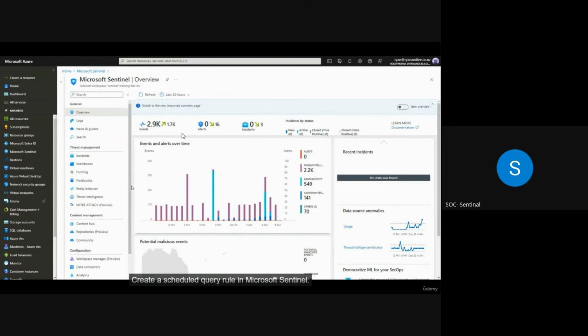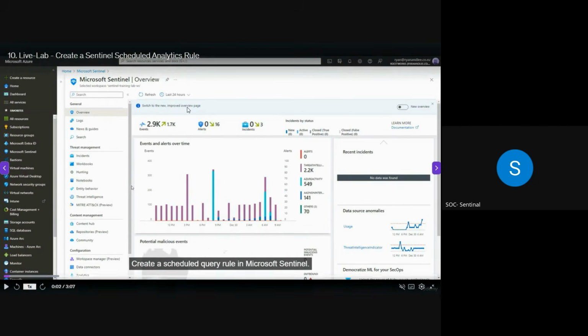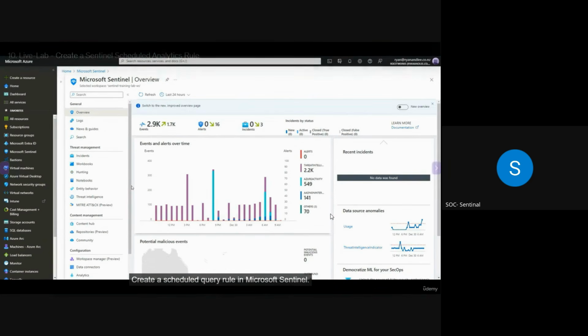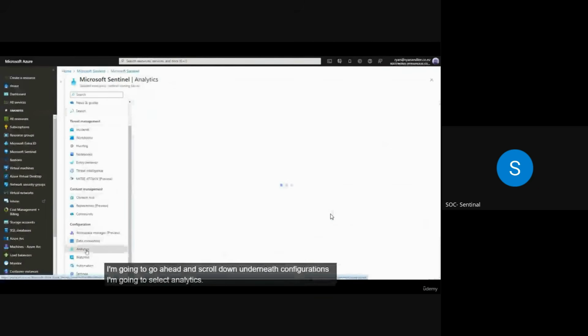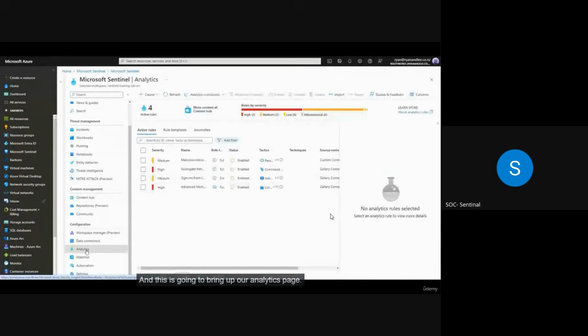Look at this. I'm going to do a small demo. A scheduled query rule in Microsoft Sentinel. How to create that? Create a scheduled query rule in our Sentinel. See, this basically comes with a requirement. Look here. You can see the configurations that we're going to select, then analytics.